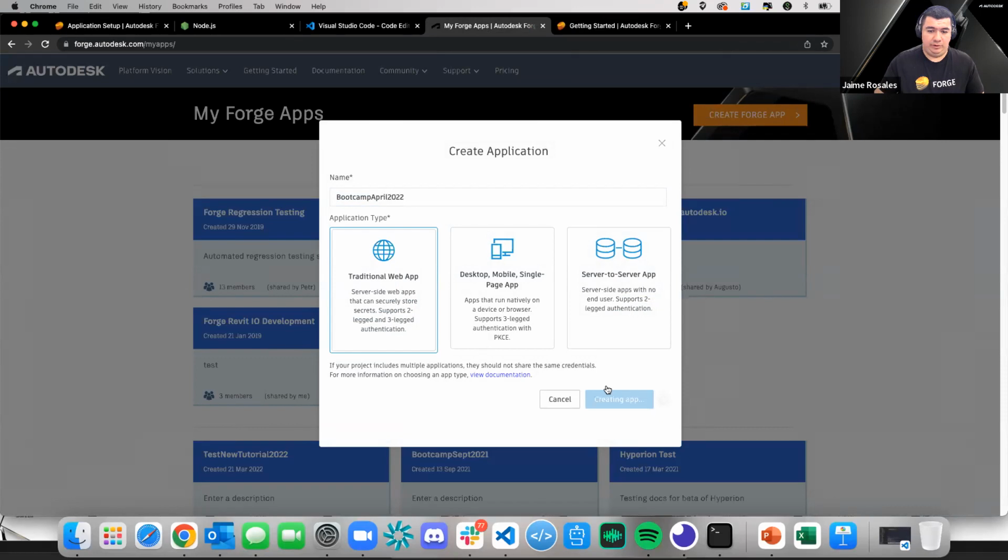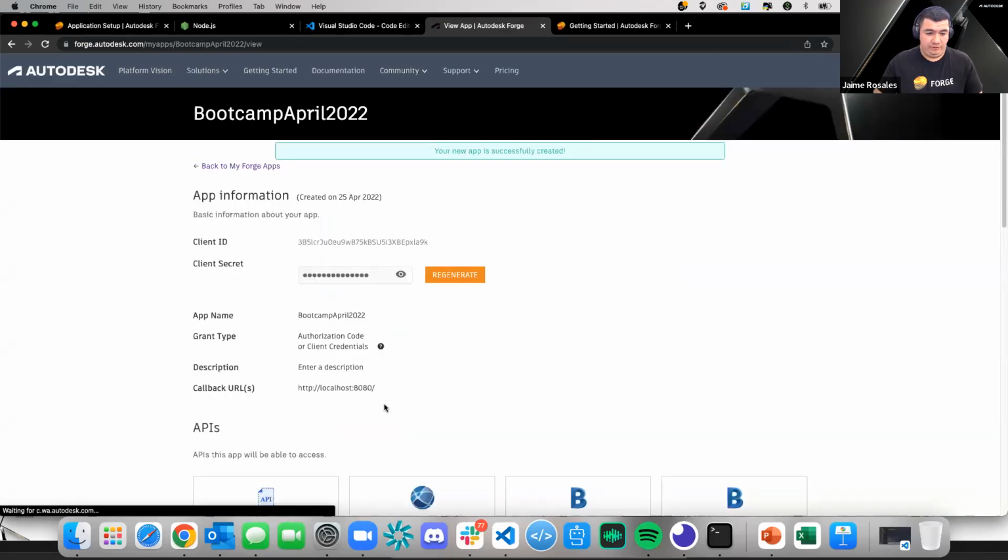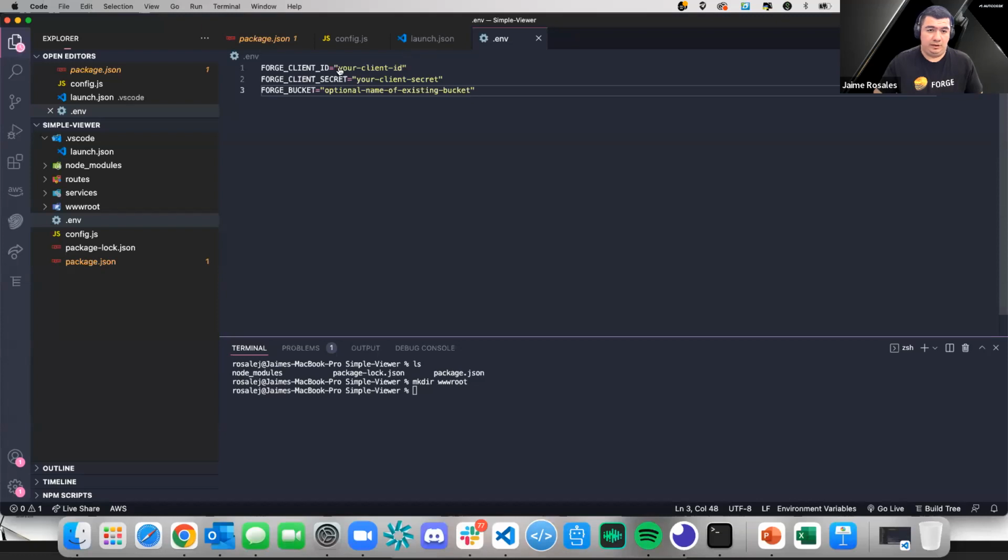Traditional web app, create. You're going to see probably a lot of stuff. There we go. Now just keep in mind that we need to modify our localhost 8080. I'll do that in a second. So copy this one. The client ID goes inside of the quotes, so just make sure that we don't get rid of those quotes.